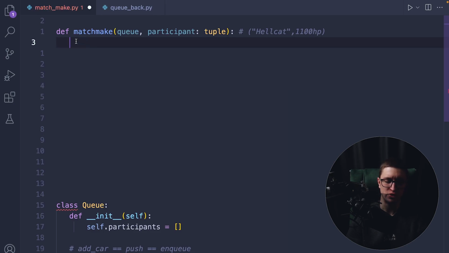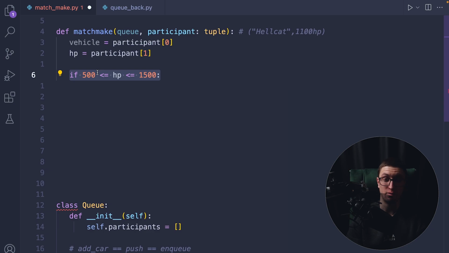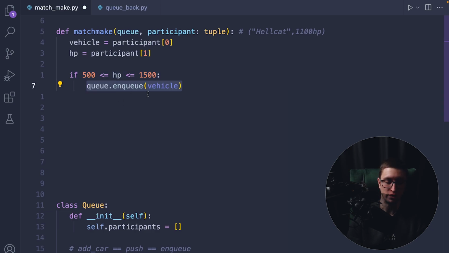First, I'm going to create 2 variables called vehicle and horsepower, kind of like slicing that tuple up. Next, I'm going to check if this car has at least 500 horsepower and at most 1500 horsepower. And if so, we're going to enqueue that into our waiting queue. Else, we're going to disqualify or reject the incoming request. In this case, I'll just say pass.